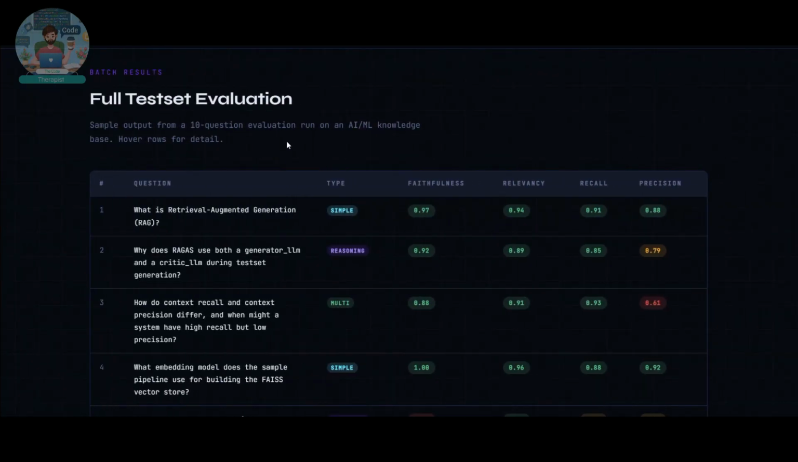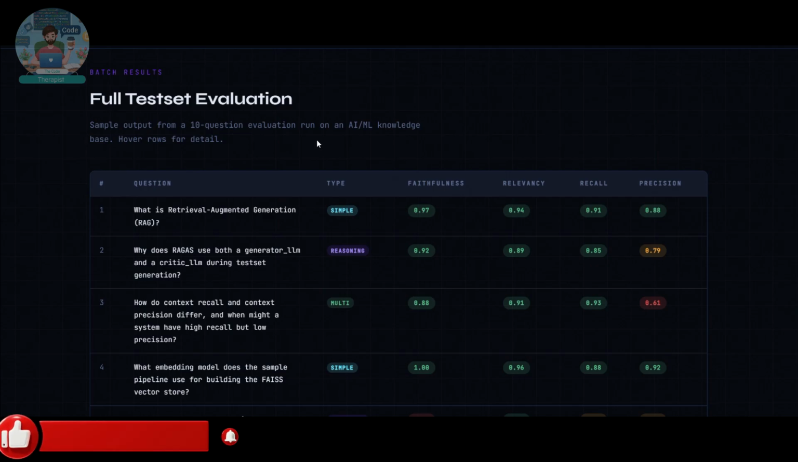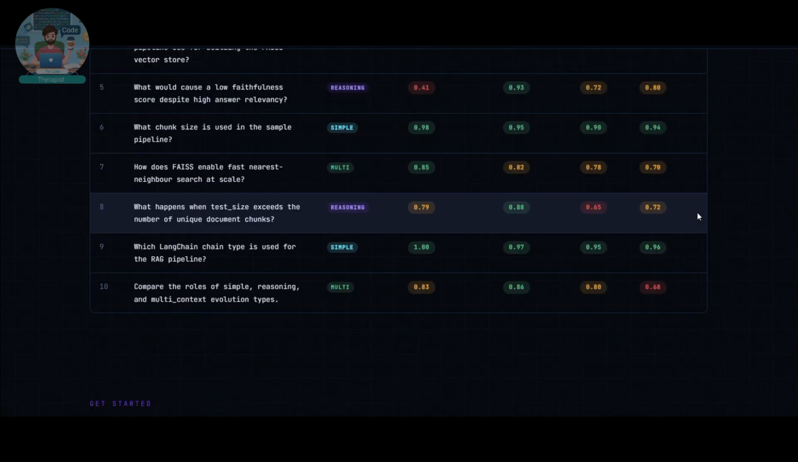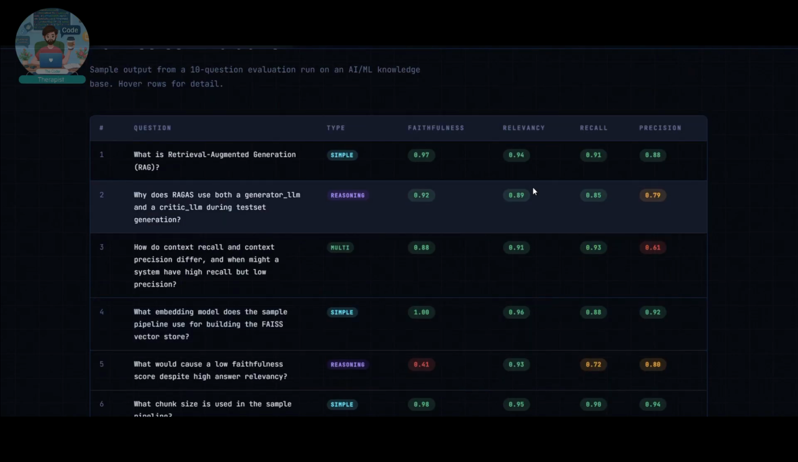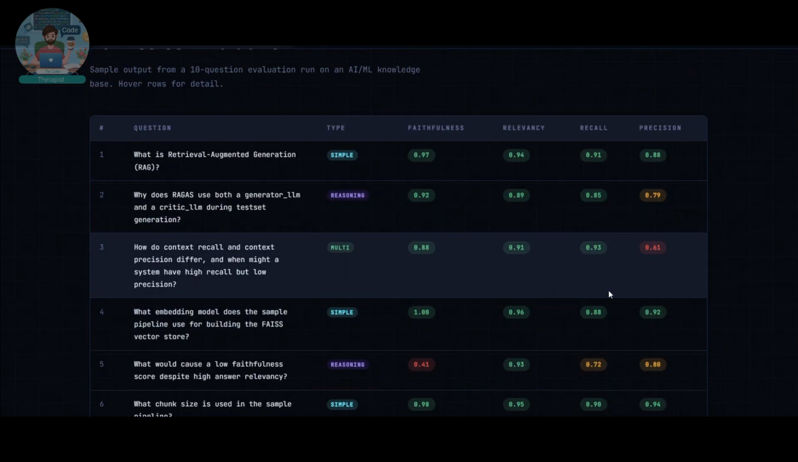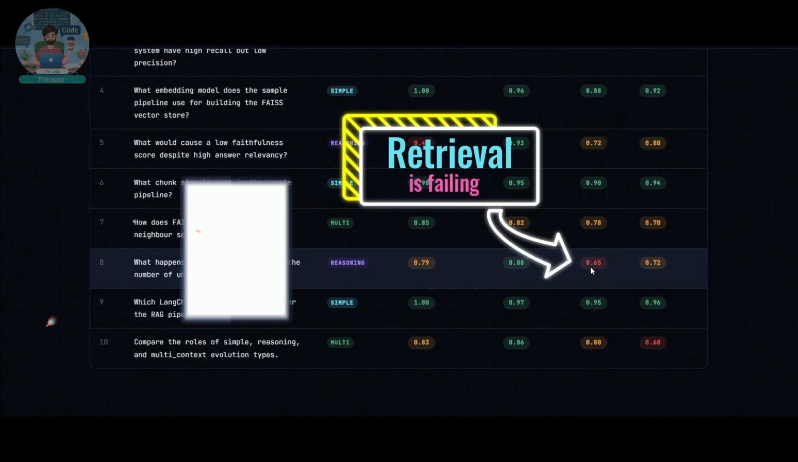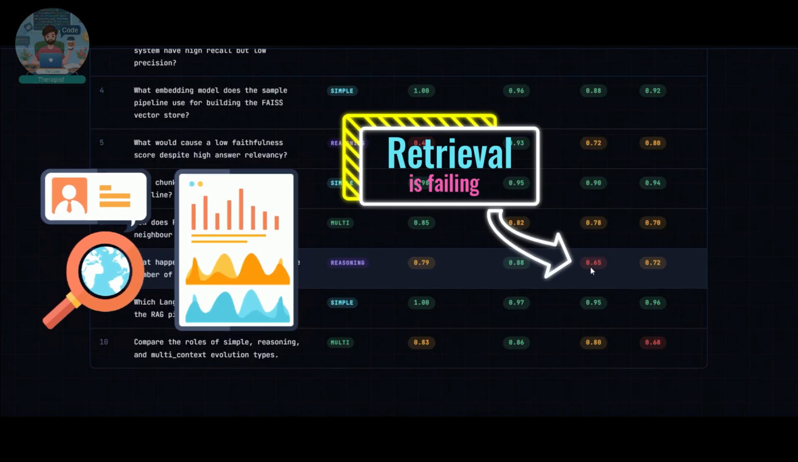When you run this evaluation, you get a scoreboard. And this is where your real problem-solving skills start to matter. This is where you learn to make tough trade-offs, like an architect. If your context recall score is low, your retrieval is failing. That usually means you need to rethink your chunk size. If chunks are too small, they lose meaning. If they're too large, they confuse the vector search.